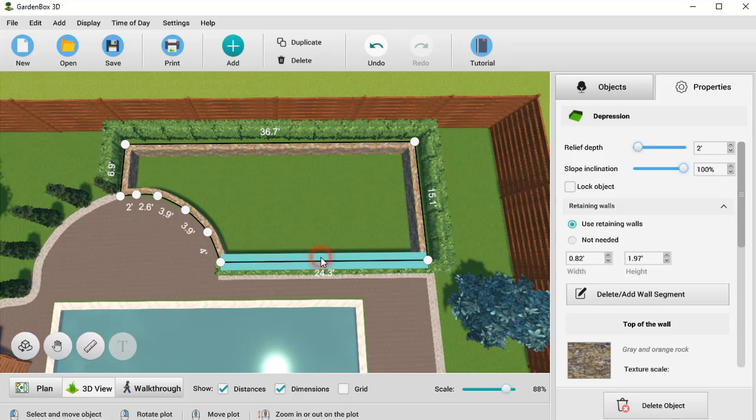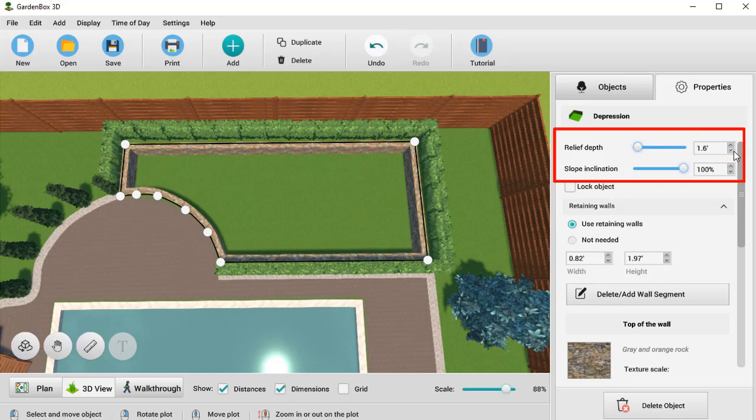Double-click the border if you want to add another point and change the shape. The same way, you can remove the points you don't need. Adjust relief depth under the Properties tab. If you create a depression with a slope, you can change its inclination too.